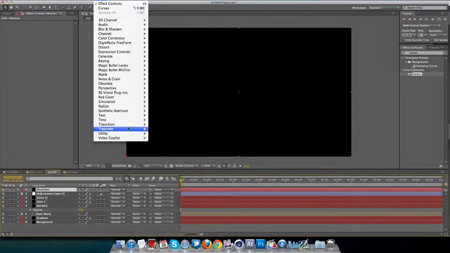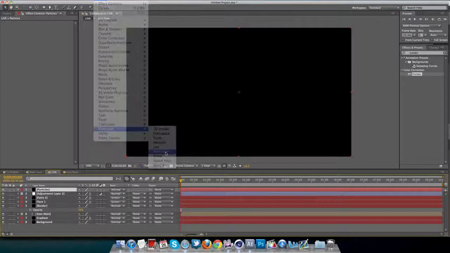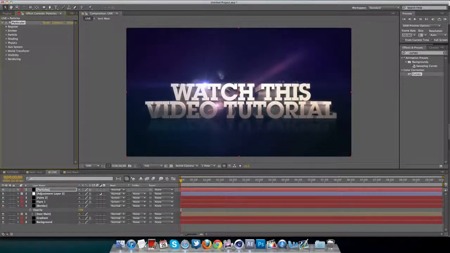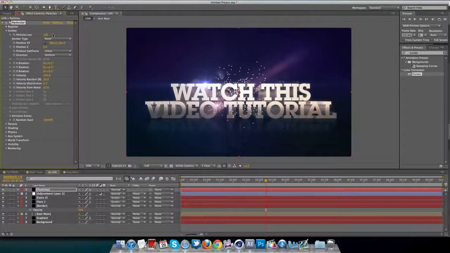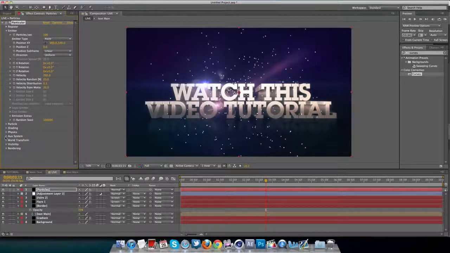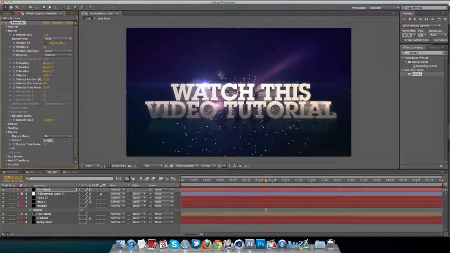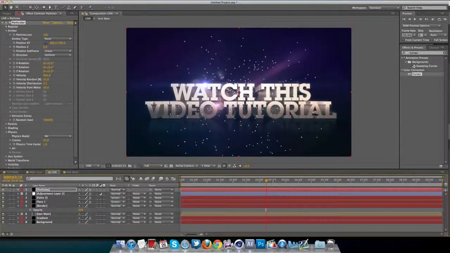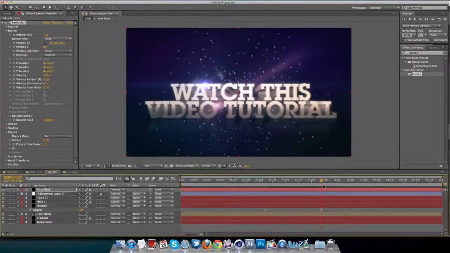Now, this is going to be Particular, by the way, Trapcode Particular. This is something that I definitely don't know the values for, so you're going to have to bear with me again. The velocity can be up there. We're going to go to physics straight away and just increase the gravity to about 20 maybe, because obviously I want it to come down.